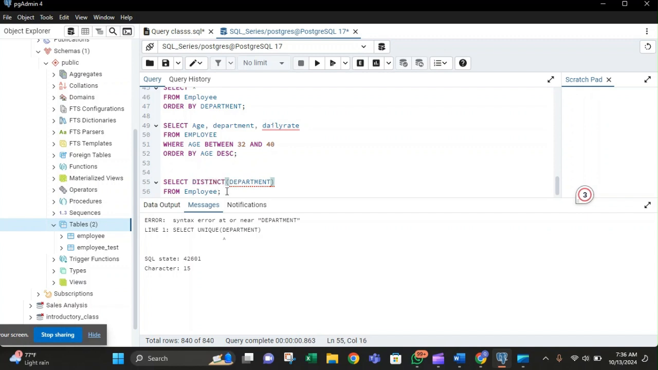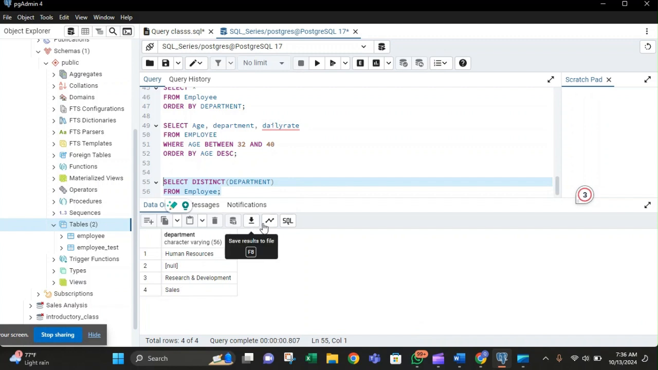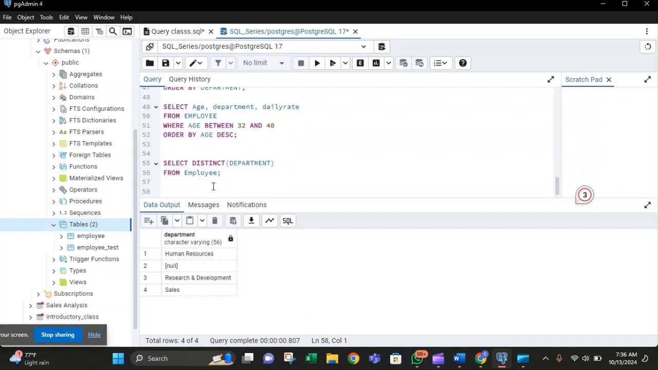I think Postgres uses distinct. You can see these are the distinct values we have here. We don't have much value, so let me check if there is any other text column where we have a number of values. This distinct value tells us the distinct values we have in our department column. I'm sure you get it. That's why we are having this here. So from employee.